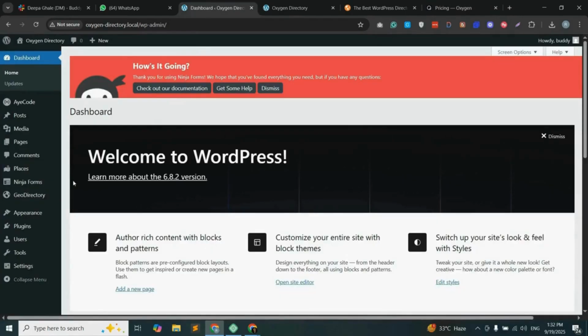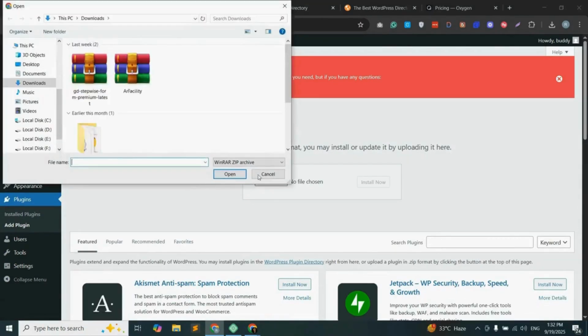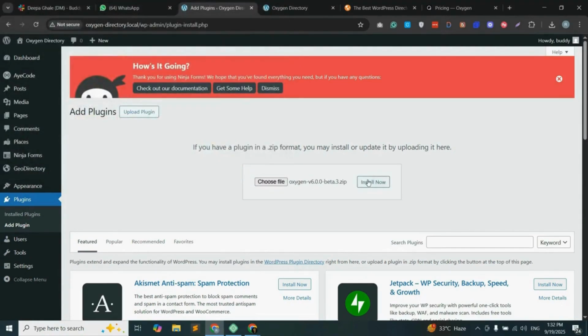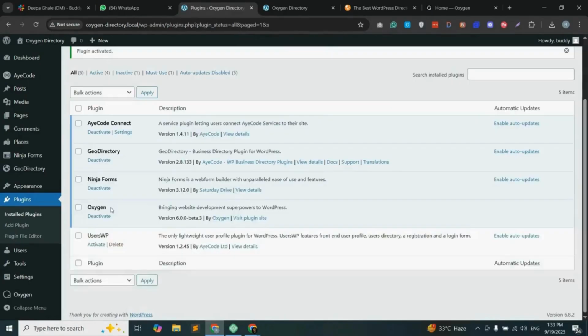Now we have downloaded it and we will be adding it onto our site. Coming on to plugins, then add plugin, then click on upload plugin and then choose file. Then we will open the Oxygen zip file over here. Then click on install now to install. Now click on activate plugin for activation. So now our Oxygen Builder is activated.